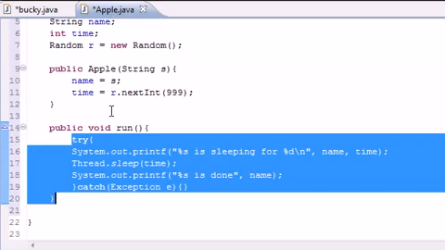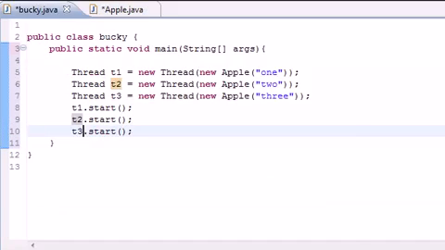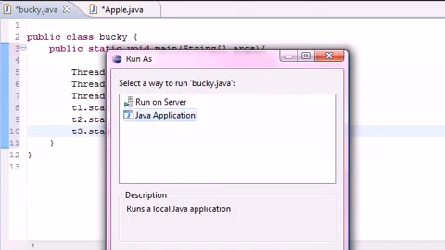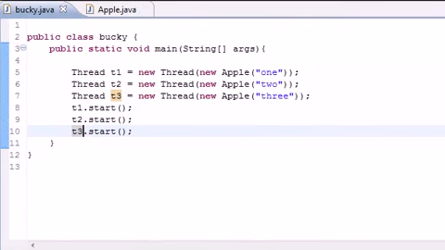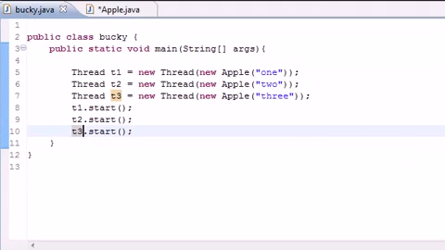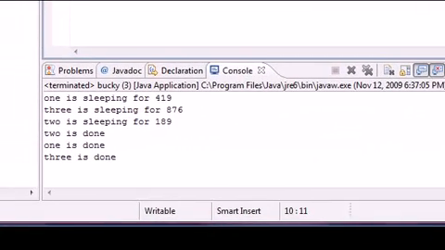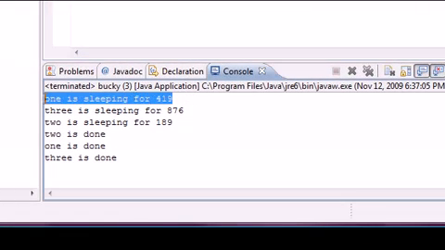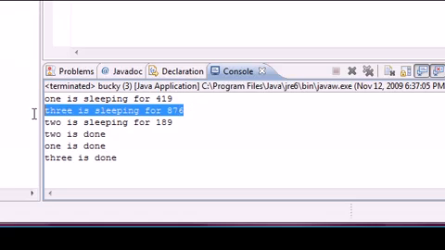And why did I make this random time? Well, I'll show you right in a second. If I go ahead and click run as application, and I forgot to put a new line right here, embarrassing. And now let me demonstrate that again. It says 1 is sleeping for 419, 3 is sleeping for 876, and 2 is sleeping for 189.